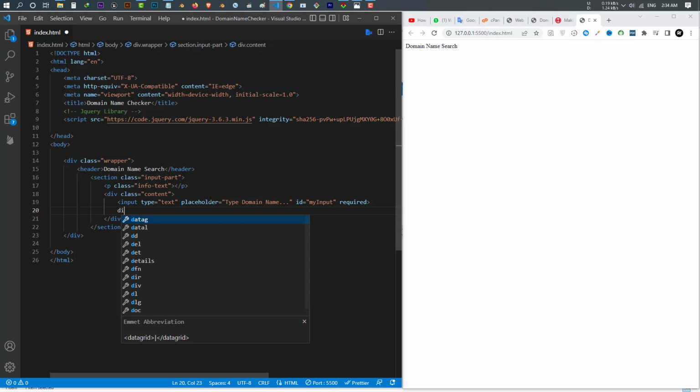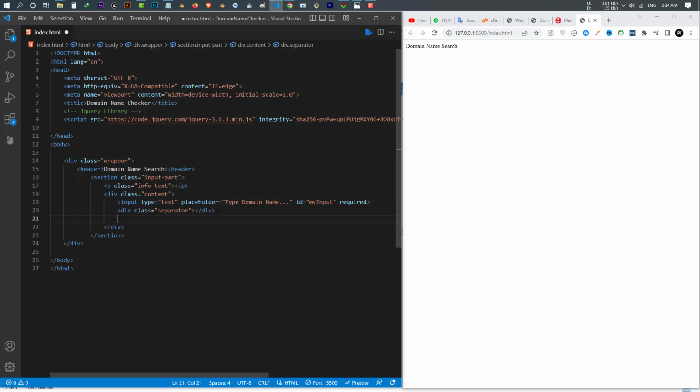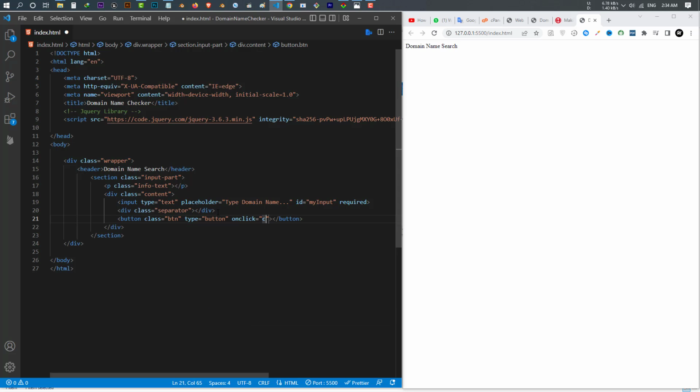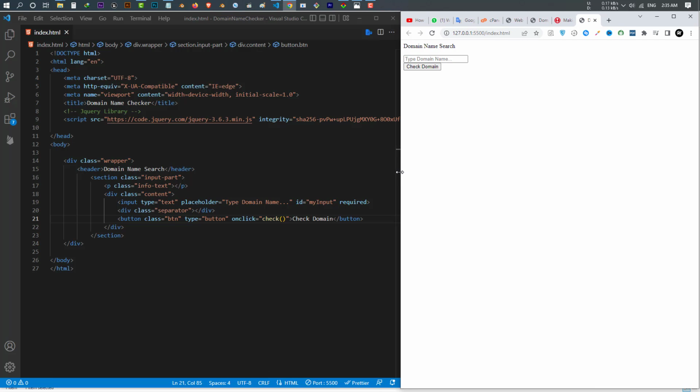Okay, and after that I make another div with a class of separator to separate the input from the button. After that I make a button. I give it a class of btn, and I give it a type of button, and on click I want it to run a function check, which we make later. Check domain. Let's save, and there it is. This is our application.